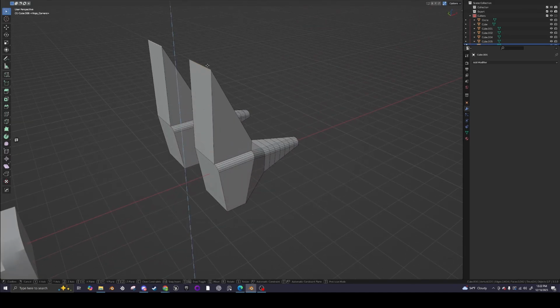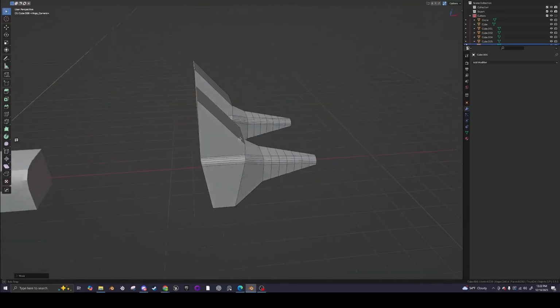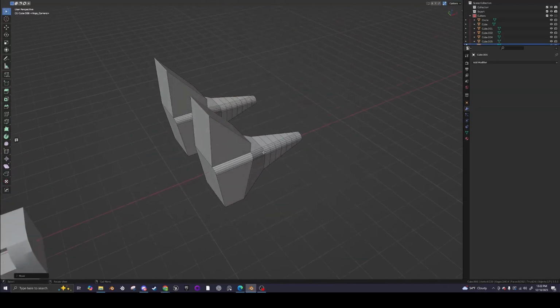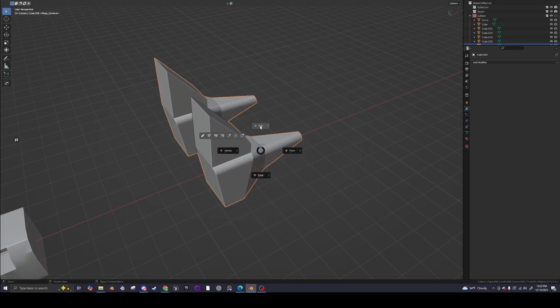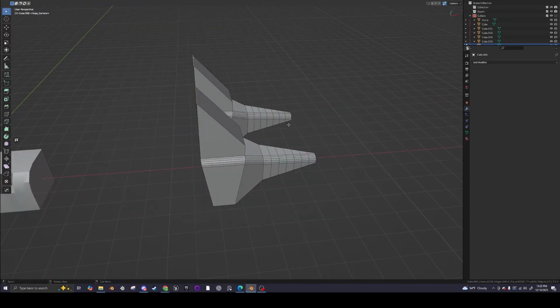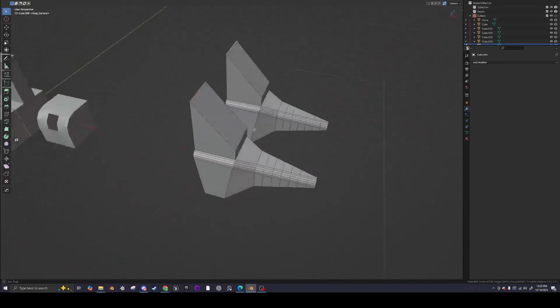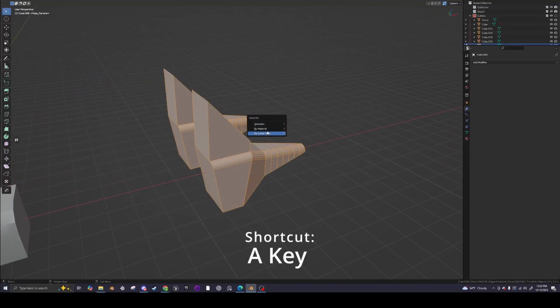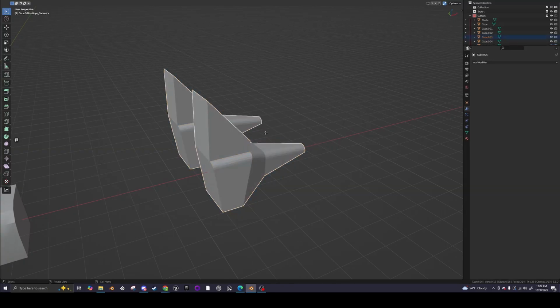And I can do G Z and move them up if I want, right? Next, if I want to separate them, the opposite of joining, you have to be in edit mode. The easiest way to do it, you can select everything, right? Press P on your keyboard, and loose parts will take these two as separate because they were separate objects. They're not connected, so loose parts.